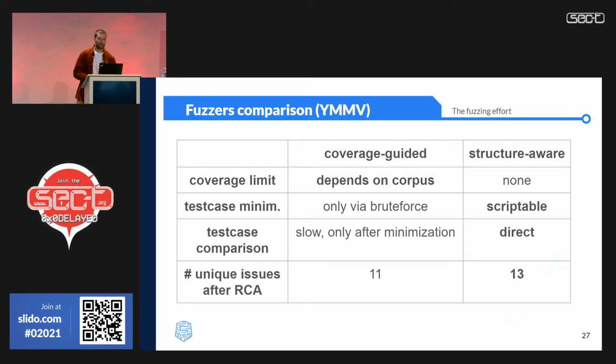The last point in this comparison is about test case minimization. As we have said, both are slow in coverage guided fuzzing, since the animated sticker is pretty much a mess. Imagine 3 kilobytes of one-line JSON. While in structure-aware fuzzing, it is scriptable, because it already knows what specification it needs to stick to. The comparison is also direct, because it doesn't create meaningless animation parts in the animated sticker.